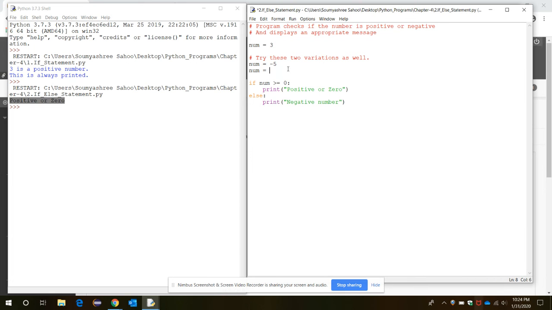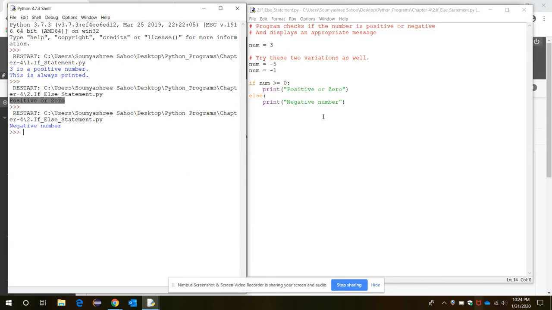Let me try one thing here. Suppose I change this to -1. Now let's see what happens. The modified value of num, -1, is checked with greater than or equal to 0. So -1 is neither greater than 0 nor equal to 0. That's why it's printing the negative number. So that's all about the if and IfElse statement.